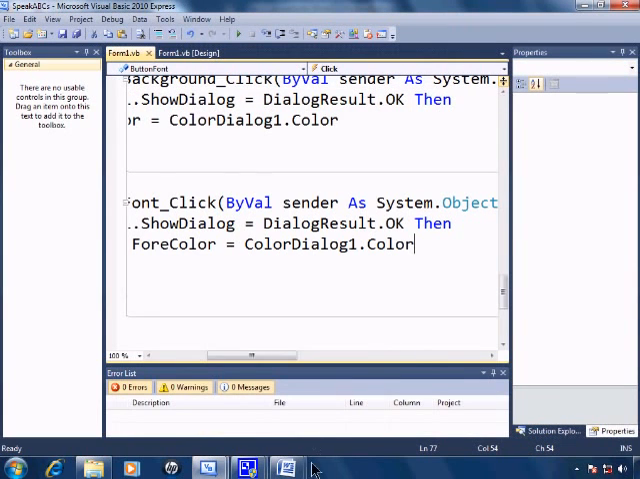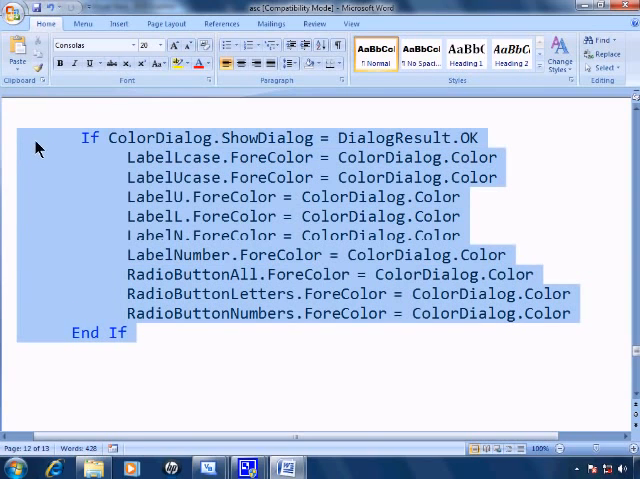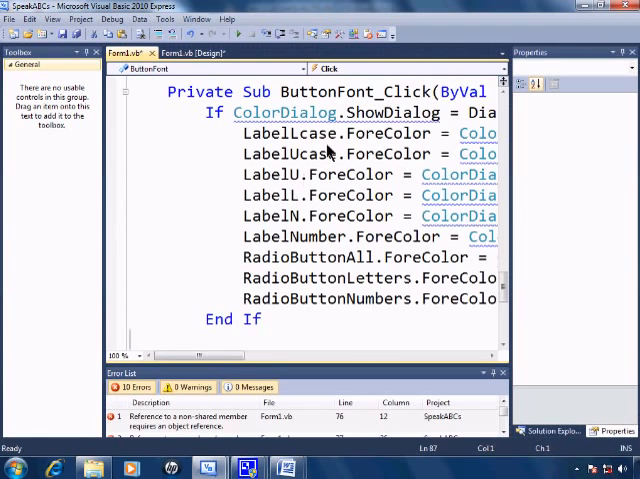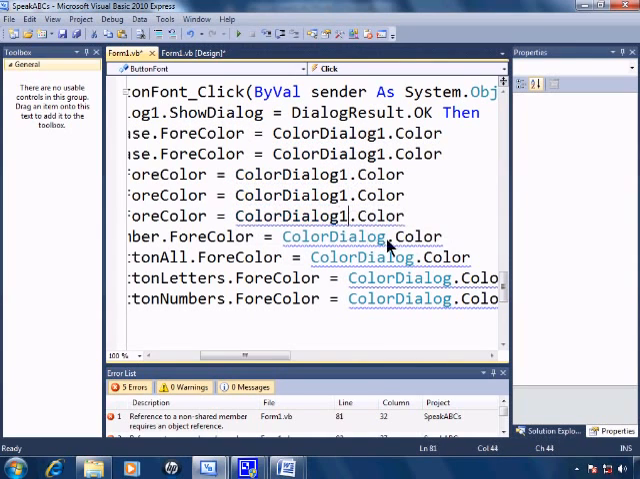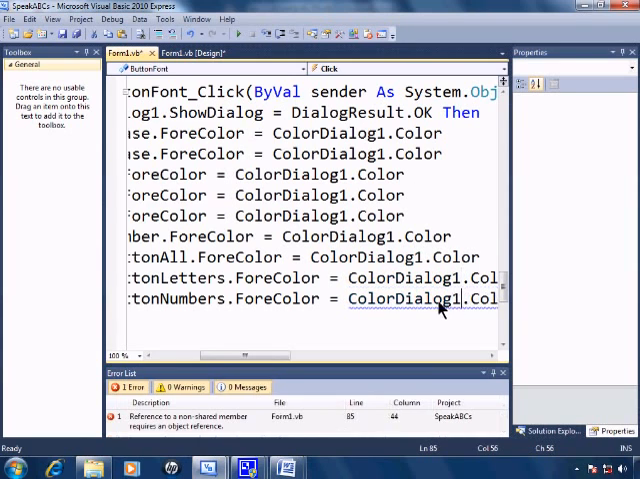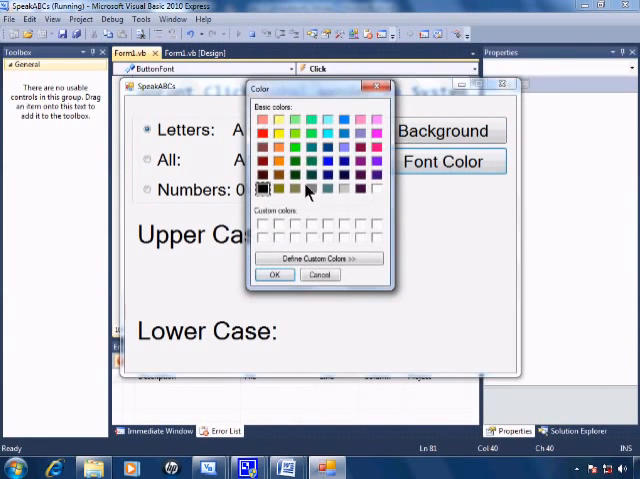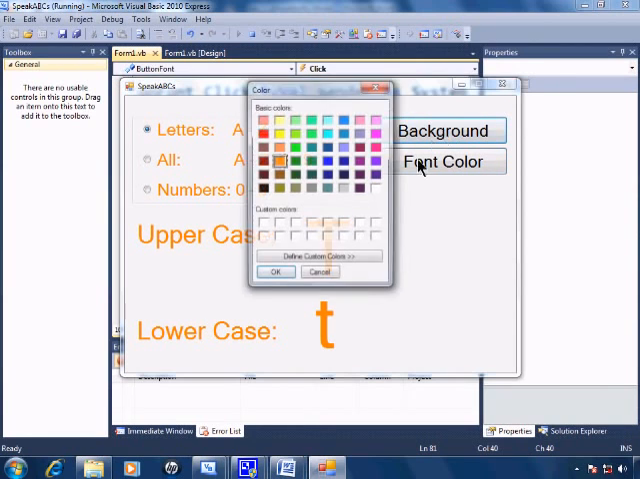Close this down. And to save some typing here we have the whole code for changing all the labels to the color that the user has selected. So I'll just highlight this and let's copy the text and insert it into Visual Basic. I have it set to color dialog. It should be color dialog 1. Let's make the quick changes real quick. Go ahead, run. Font color. And background color.